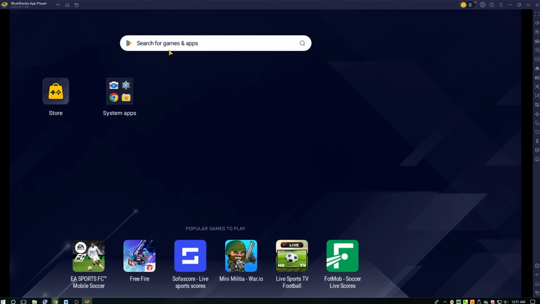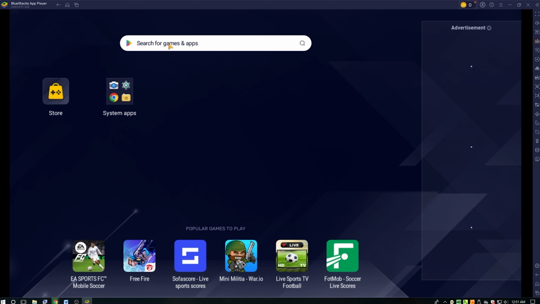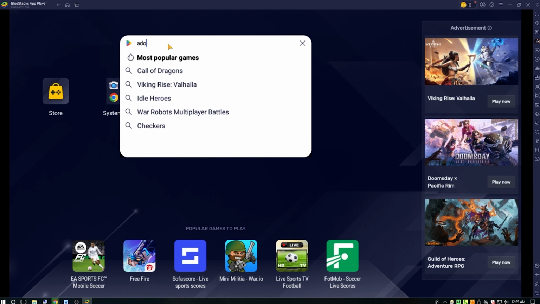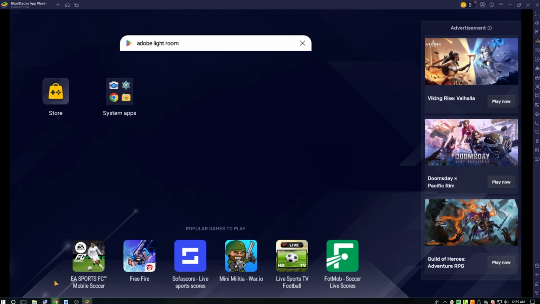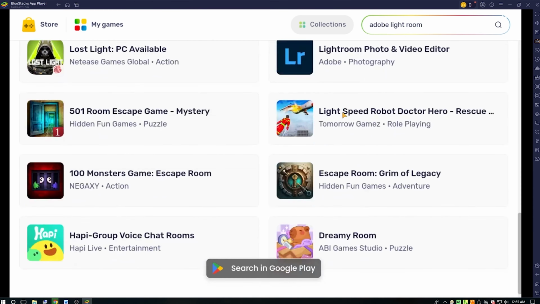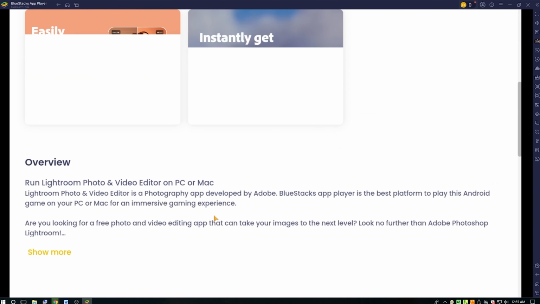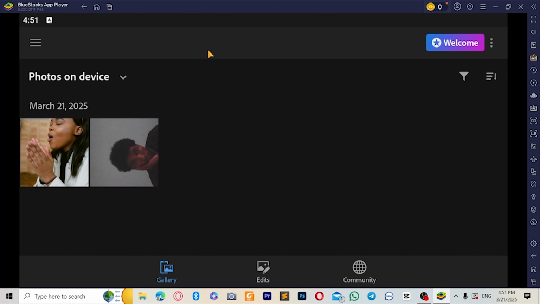Now that BlueStacks is running, open the Google Play Store inside the emulator. In the search bar, type Adobe Lightroom and select the official app from Adobe. Click Install and let it download onto BlueStacks. Once the installation is complete, you can launch Lightroom directly from BlueStacks and edit your photos immediately.